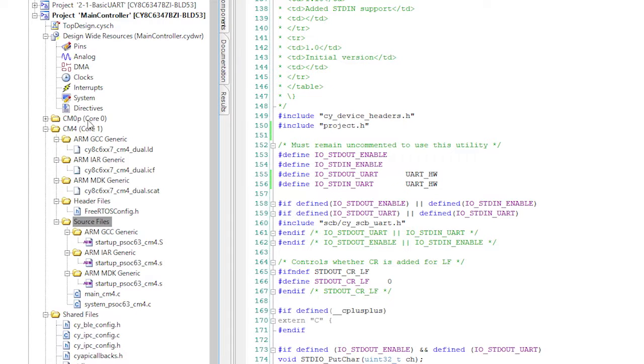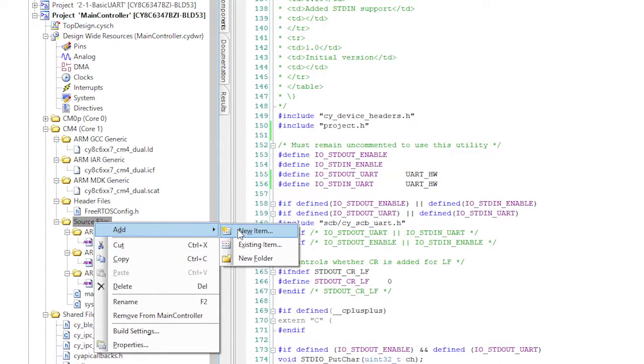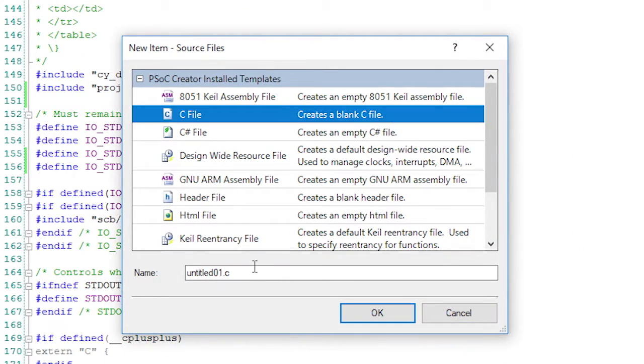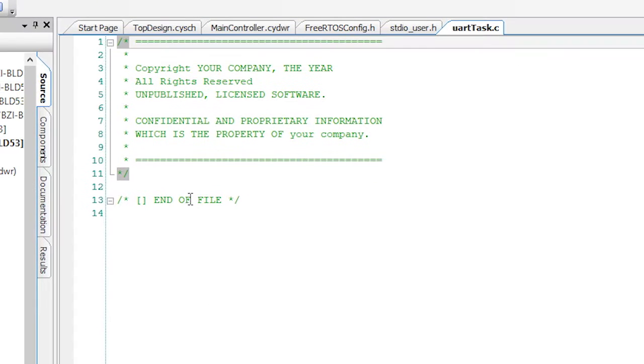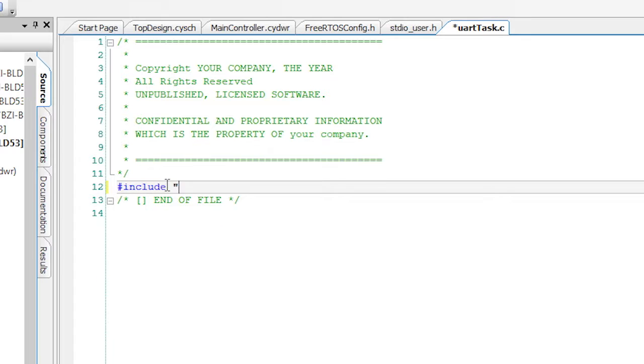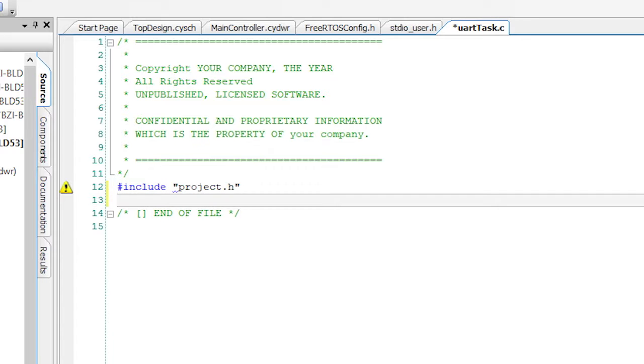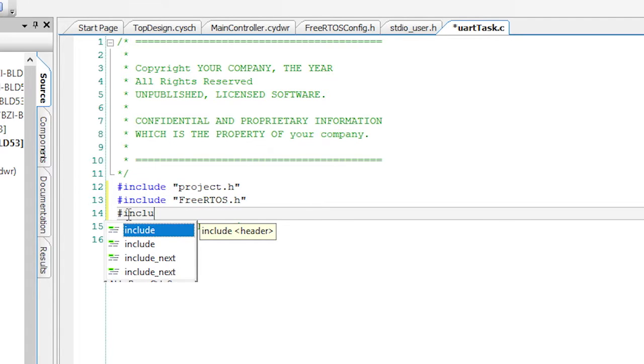Start by creating the file UART_task.c using right-click, Add New Item, then selecting C file and giving it the name UART_task.c. In that file, first add the includes for the project, FreeRTOS.h, the semaphore, and standard I/O.